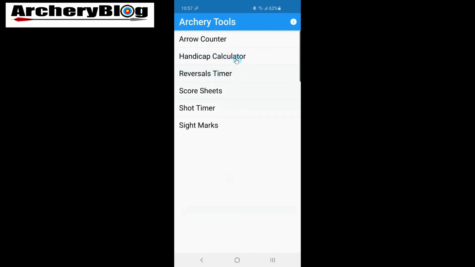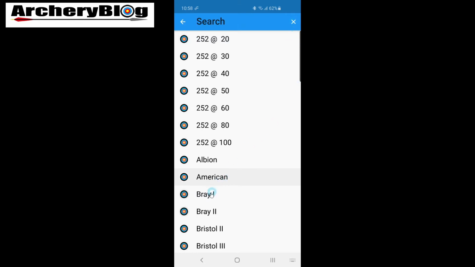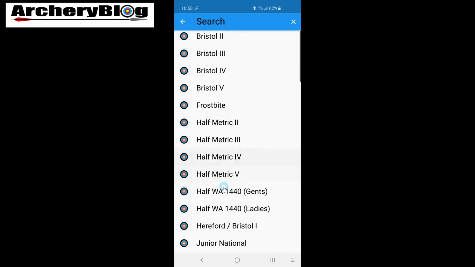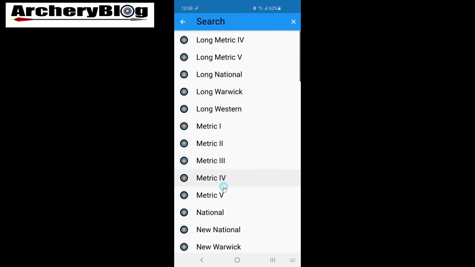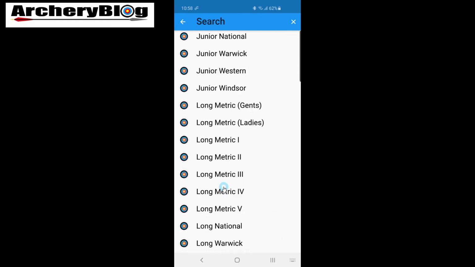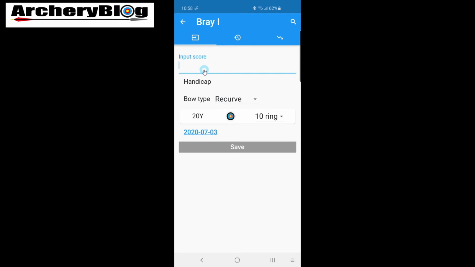So next up is the Handicap Calculator. If you come in, it asks you to use the search magnifying glass to find a round. So I'm going to choose a Bray 1. There's quite a lot of different rounds in here, as you can see. WA is at the bottom. So I'm just going to choose a Bray here, and I'm going to input my score of 230.